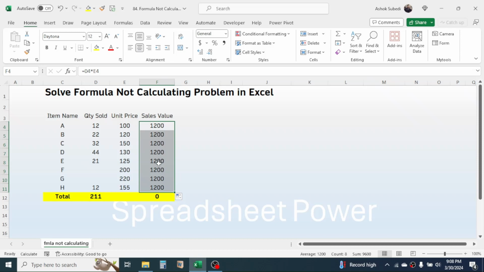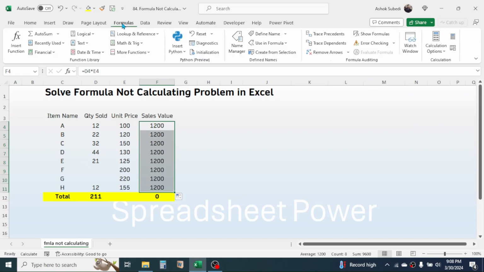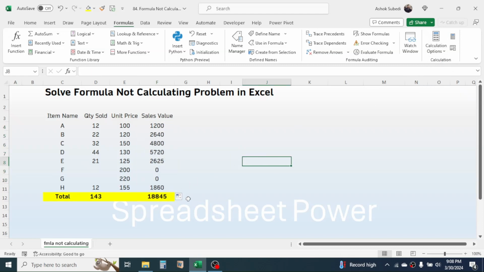This happens because the calculation option is set to manual. So to make the calculation option automatic, you have to click on the Formulas tab. Then here in the calculation options, manual is selected. That's why this problem is happening. So choose the automatic option from here. Click on automatic. Now your formula calculation will be updated and correct.